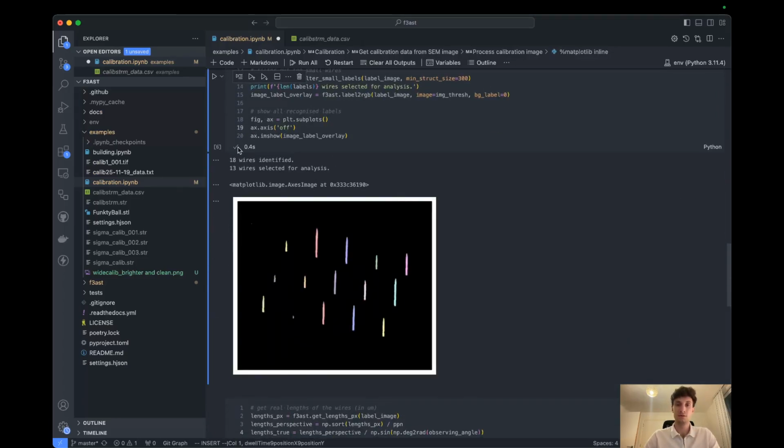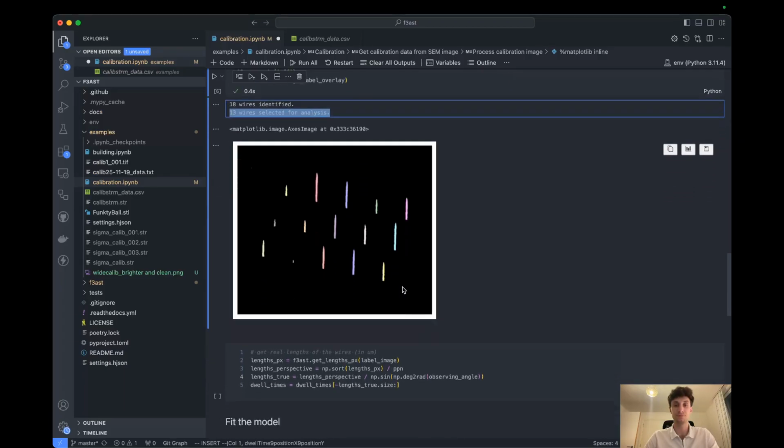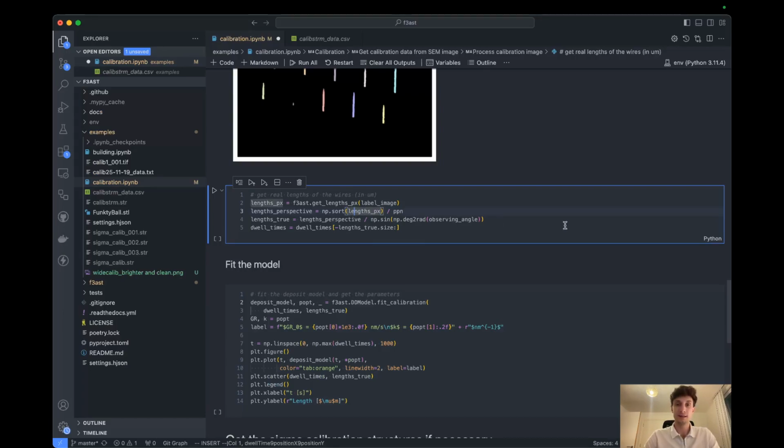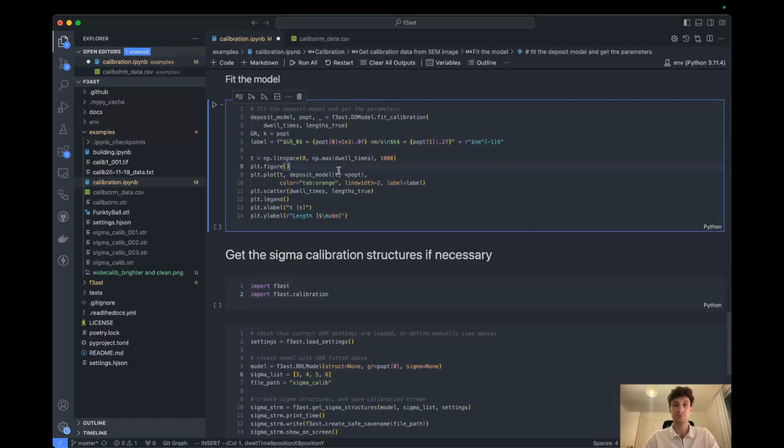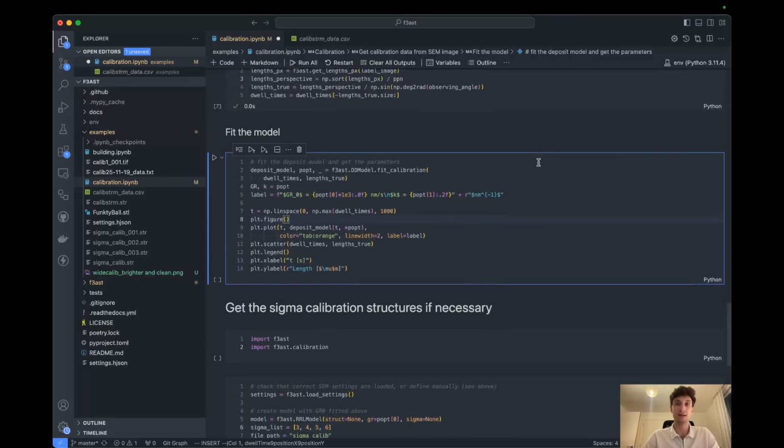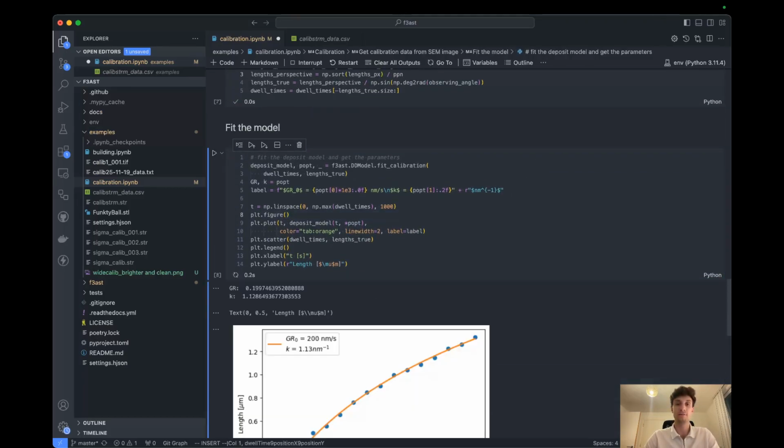With this, we can see that the software has identified 13 wires. The two smaller wires have been discarded because they're also probably very noisy. And without them, we have a total of 13 wires that we can use to fit our calibration. We can get the length of these wires using the pixel per nanometer value that we have, as well as the observing angle or observing tilt. With all of this, now we have the total lengths of all of the wires and their dwell times, so we can fit the calibration.